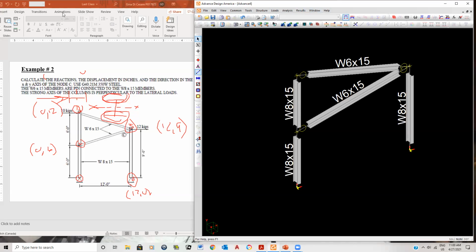And there you go. If you come here, you'll notice that the flanges are not perpendicular to the load, because the load is being applied like this, and these flanges should be perpendicular to the load. So all we need to do now is rotate them. So what we need to do is rotate these.